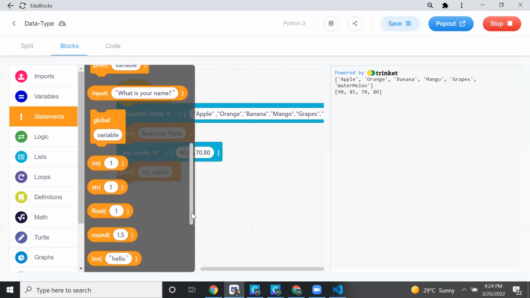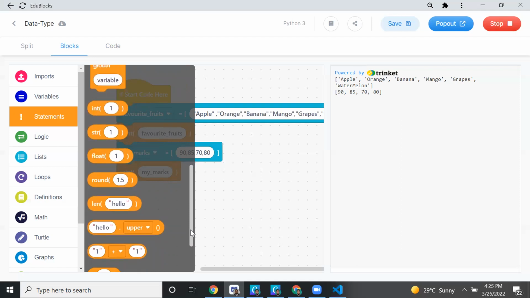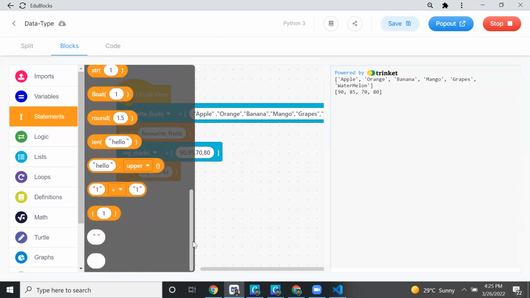But I didn't change the first favorite fruit, and it automatically changed. Just check it. It won't change automatically. You have to correct it.